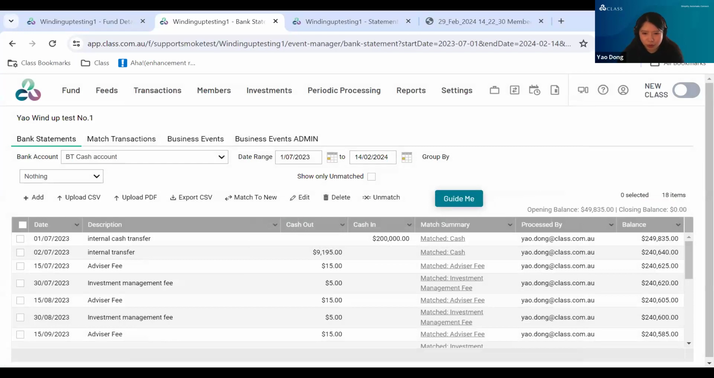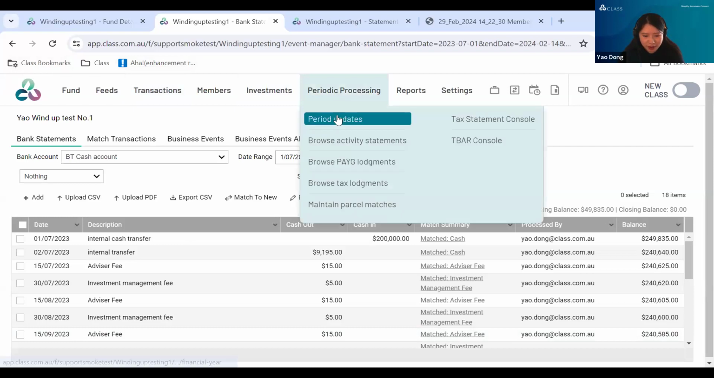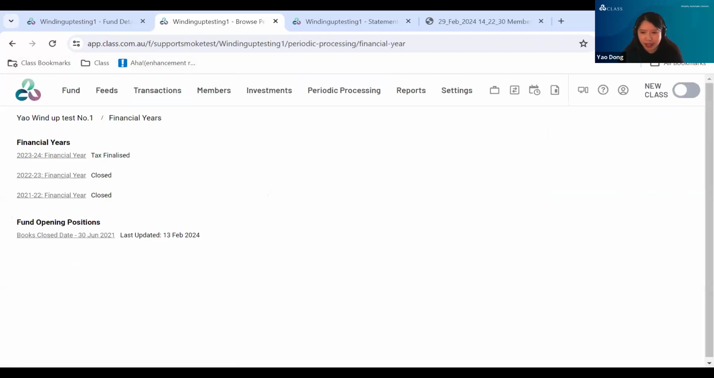Please note that you do not need to worry about any cash transactions after the 14th of February 2024. Because all the accrued incomes and expenses transactions, we have already used the custom holding accounts to record them. So we just need to clean the bank account balance as at the winding up date. Then remember, we assume the final benefit will be paid as a roll out event for this particular winding up fund. So the next step and the last step is to process the final benefit event.